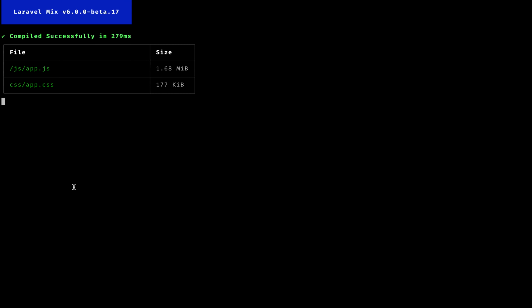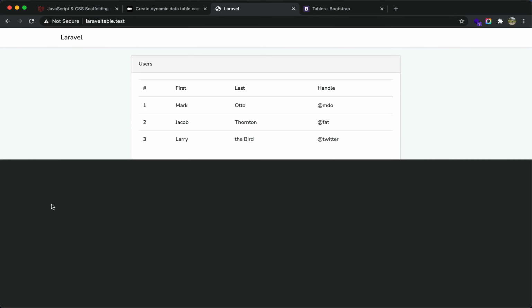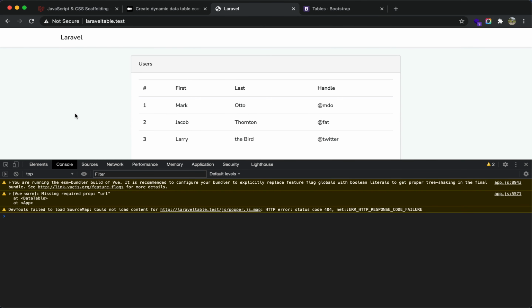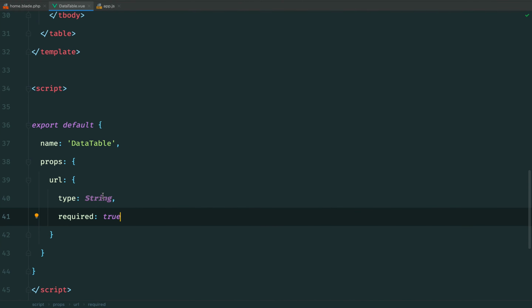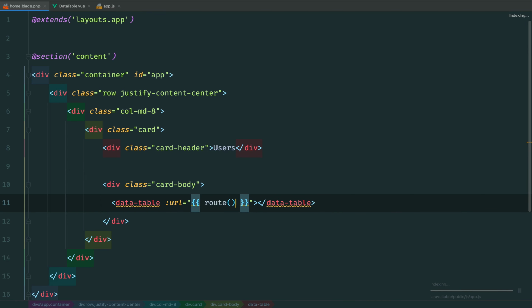Let's see if this is being compiled. Okay, it seems that it's being compiled. Let's inspect and open the console just to be sure in case something does not work. You can see that we are missing one prop, which is URL. So let's work on this. Let's pass these props. How can this be passed? It can be passed simply as URL, and then let's make use of Laravel's route function.